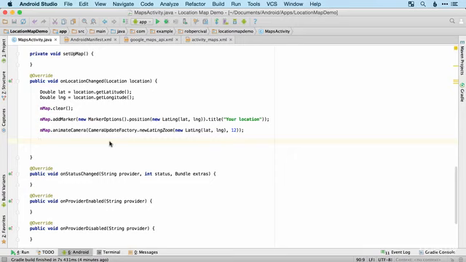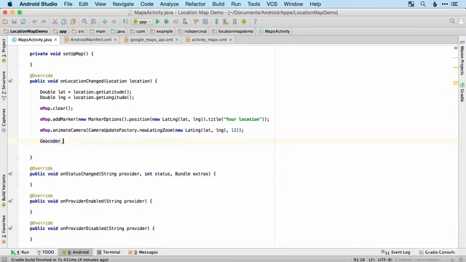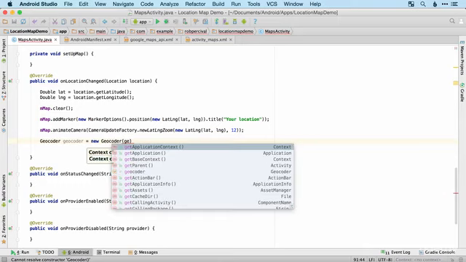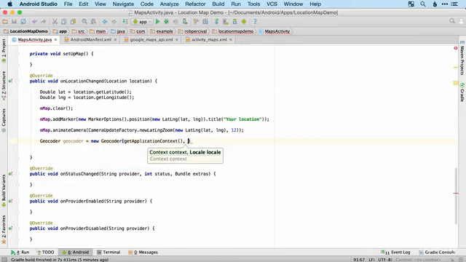So we start by creating a new geocoder, which we'll call geocoder. And this is going to be a new geocoder. And we're going to define it with the application context using getApplicationContext.